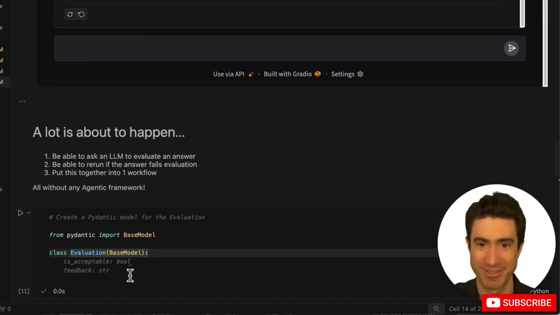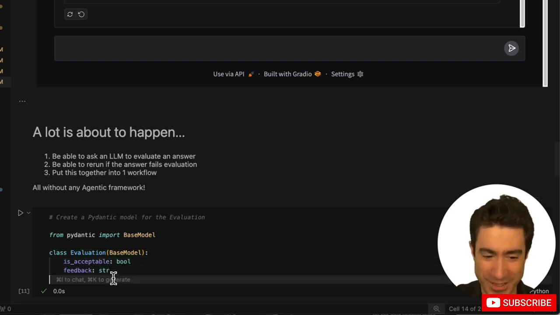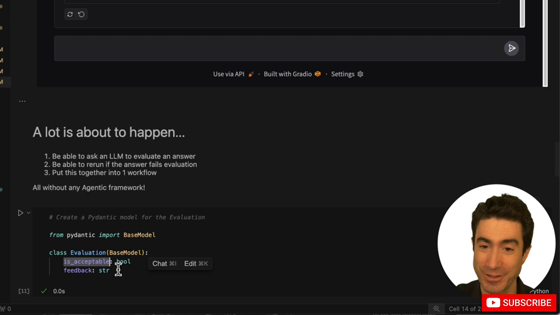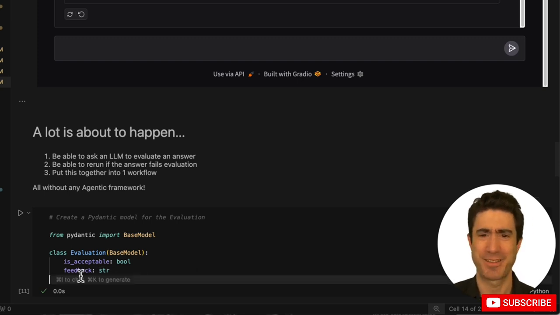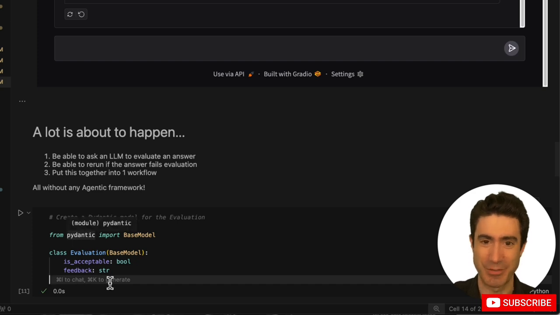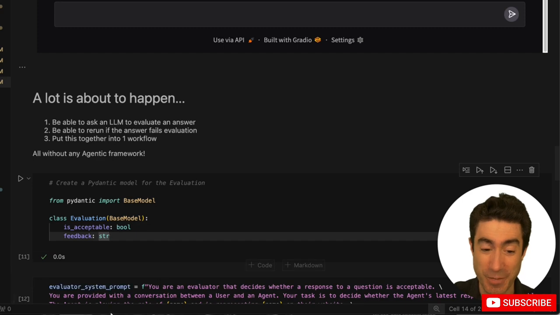And Cursor filled it all in for me, takes away all the fun. We do indeed want this to have two fields. One field called is acceptable, is a bool, a true or false, and another called feedback, which is string. Now you might wonder how is it possible that Cursor knew the exact names of the fields that I wanted to use? And I suspect it's because I did have that code in there before. I deleted it because I have, of course, run this in advance. Or it may be because it sees that later on in this code, I use it.